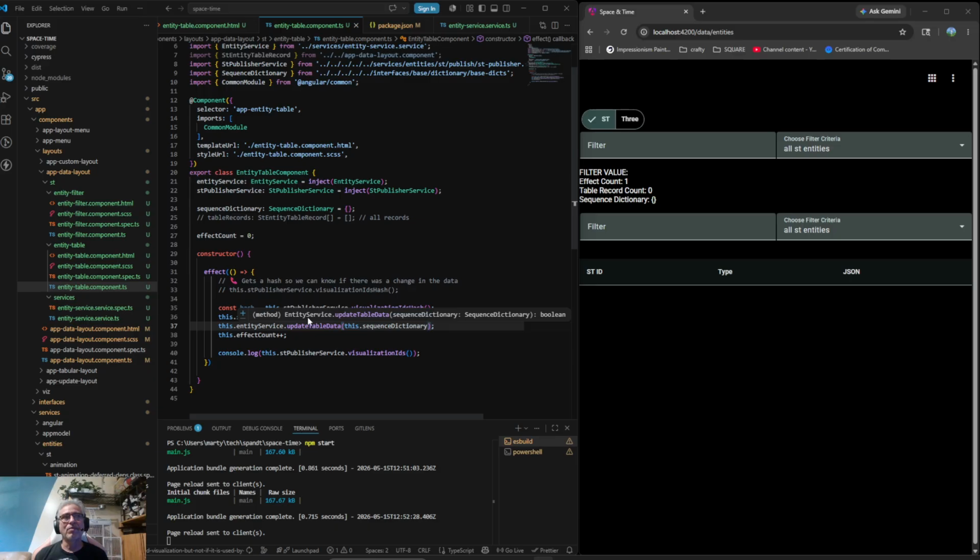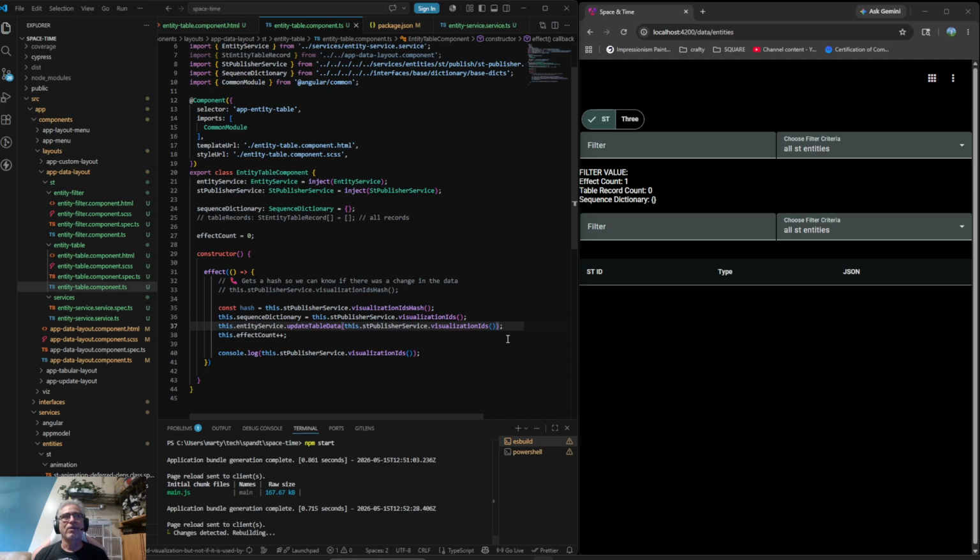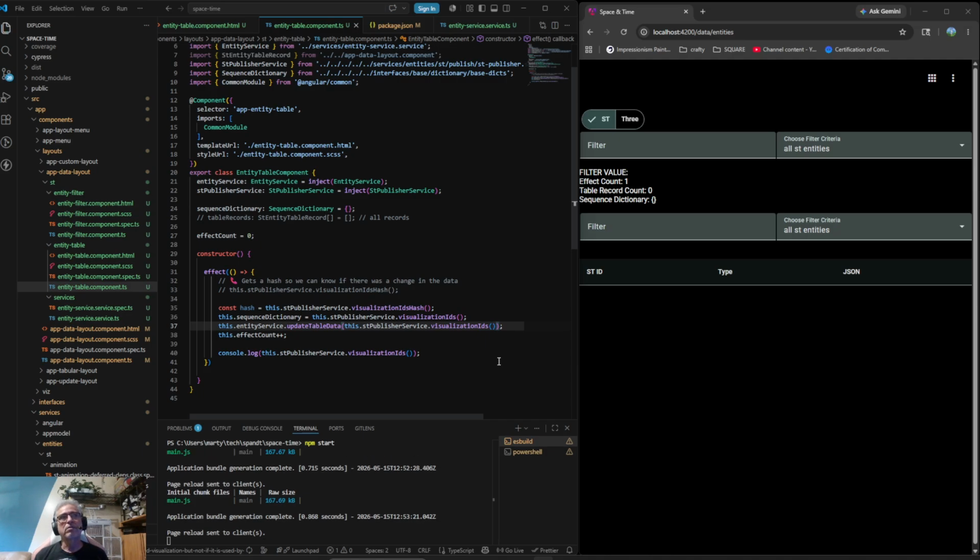And I don't know, maybe we don't even need, you know what? I think it makes more sense to pass it this way and probably not even have a sequence dictionary in here. Why does this even need to know of the existence of a concept of a sequence dictionary, right? All it cares about is tables. All right, so I guess that's done. Let's see what happens.